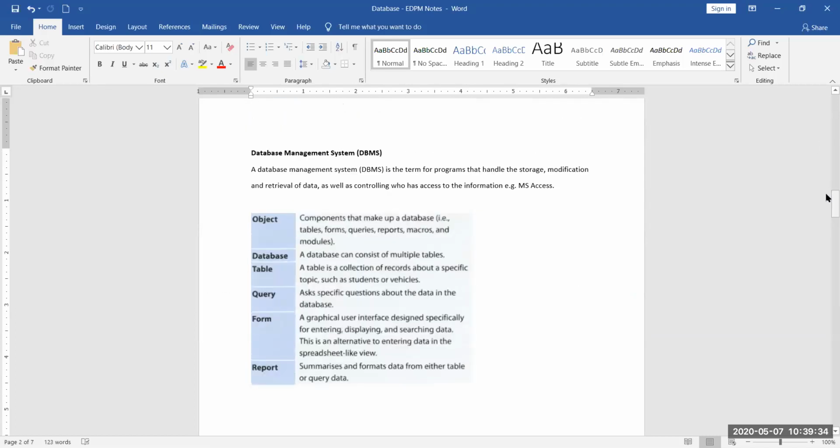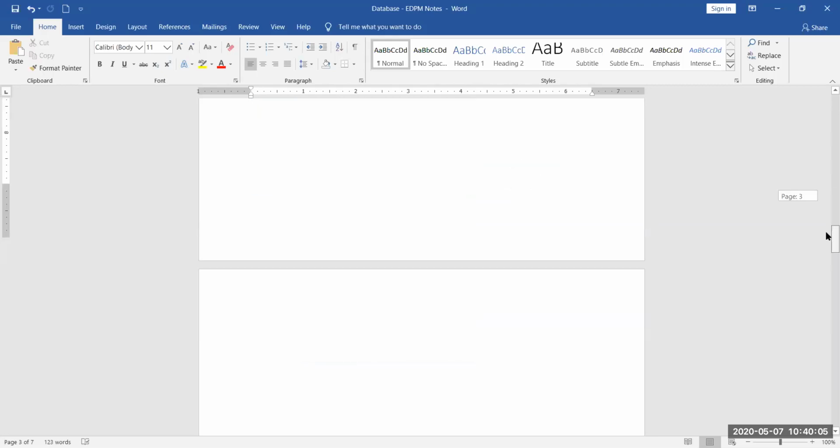And then we went into a definition as to what is a database system. A database management system is a term for a program that stores, modifies, which means to change, retrieves, which means to get data, as well as controlling who has access to it. And the program that we are using today is Microsoft Access. And these are the different objects we are going to learn about today, right?